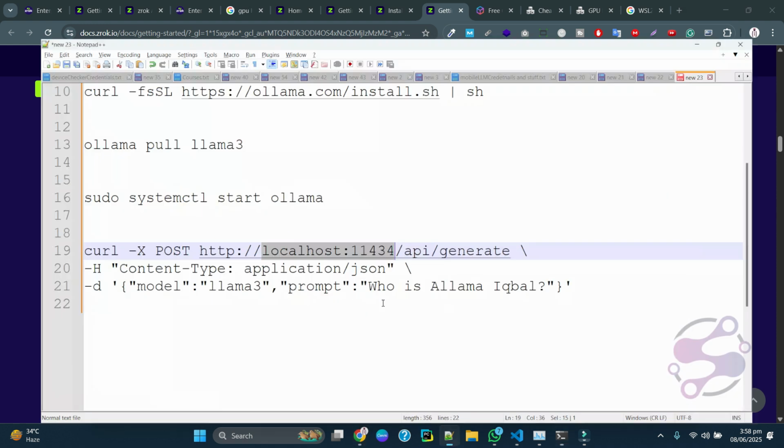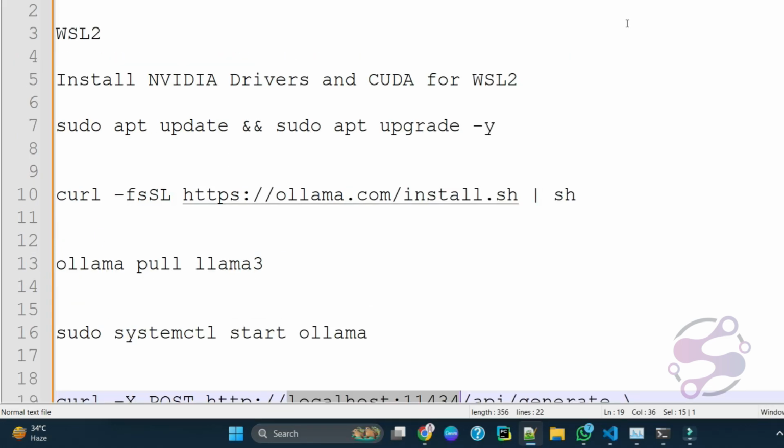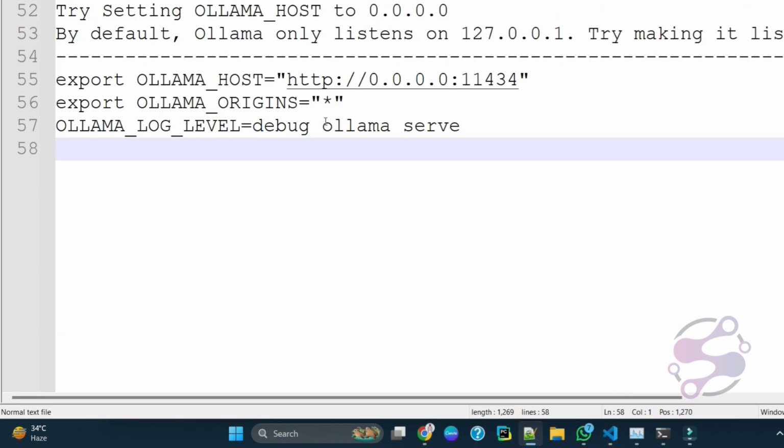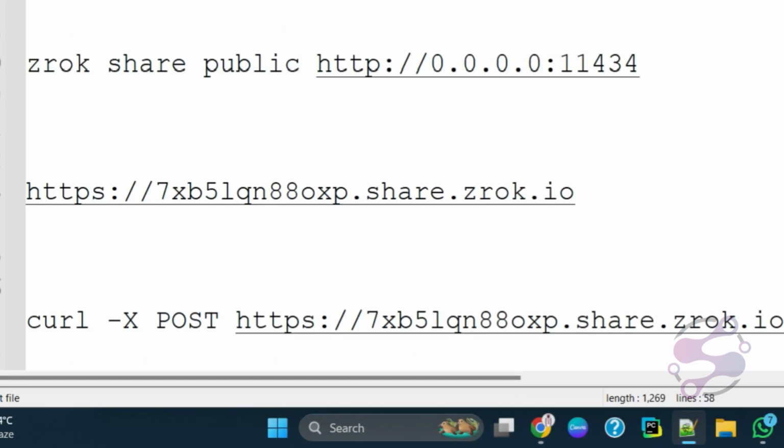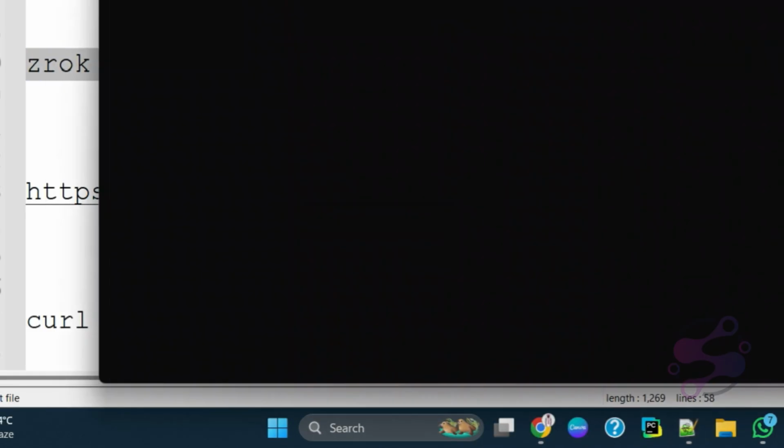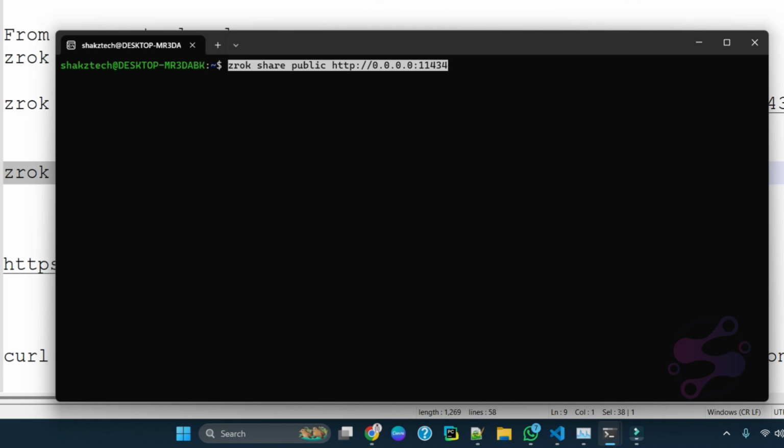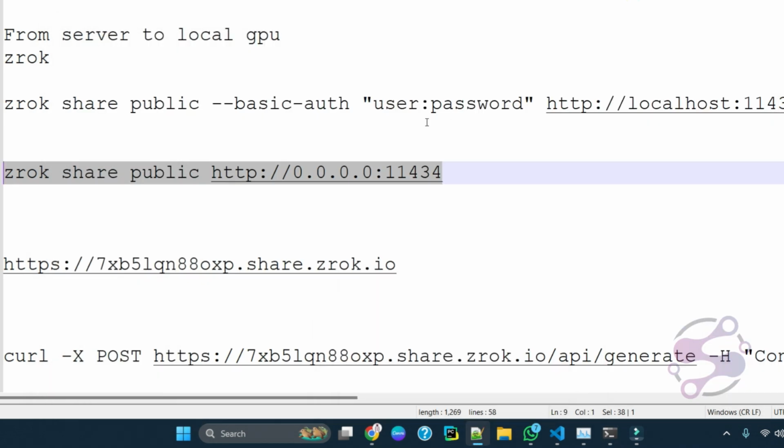Once you have this one, then you have to call some commands like you have to use this particular one, Zrok share public and HTTP. Why are you using 0.0.0.0? You are saying that you are going to accept requests from all the IPs. If you do not have this particular command, your Llama won't accept the request. Fine. So once you have installed this one, then you are ready to go.